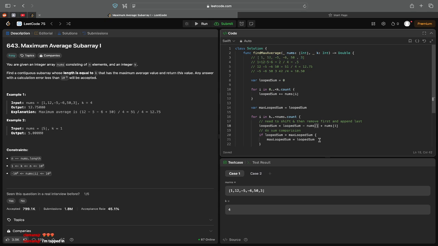Okay, so how do we subtract? We're going to need i for sure. i minus, it's not k.count, because that would be 4. 1, 2, 3, 4, that would be 0, which would give us the wrong result. Let me just try.